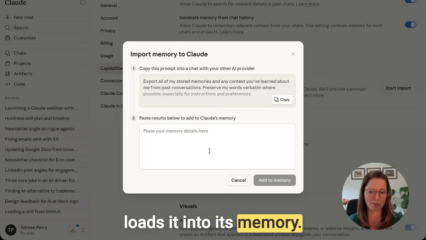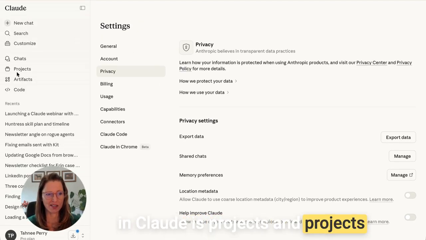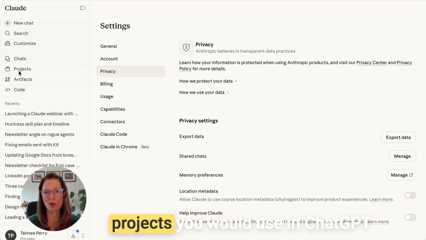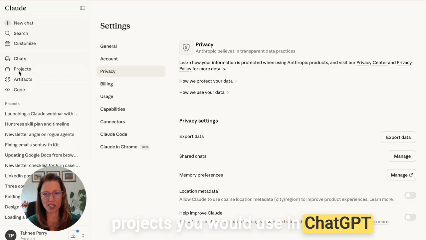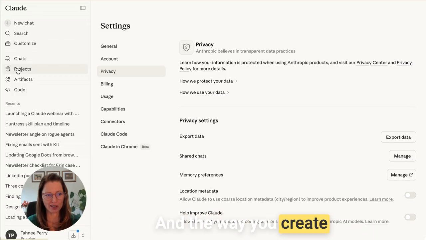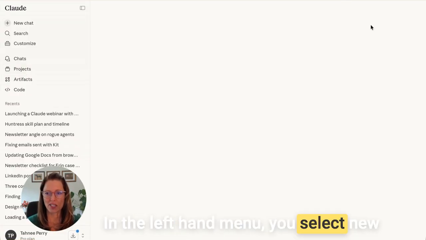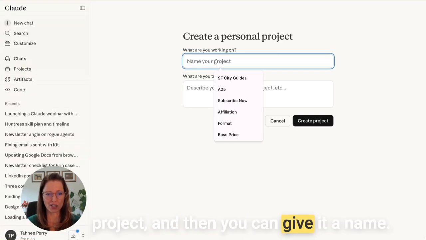and then Claude loads it into its memory. The next thing I'd like to show you in Claude is projects. And projects are very similar to the type of projects you would use in ChatGPT or similar to gems in Gemini. And the way you create them is you click projects in the left-hand menu, you select new project, and then you can give it a name.